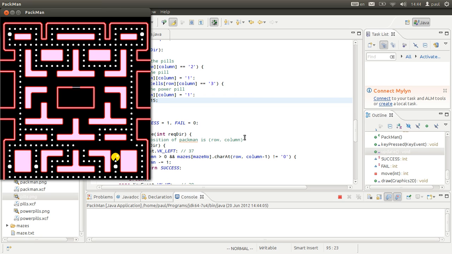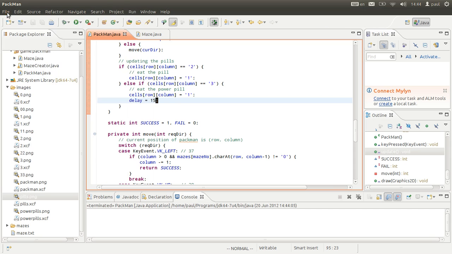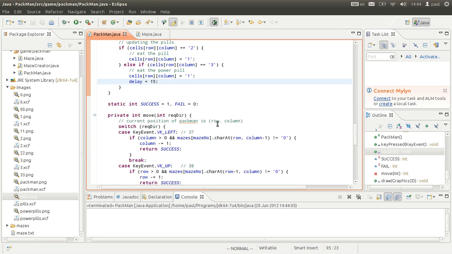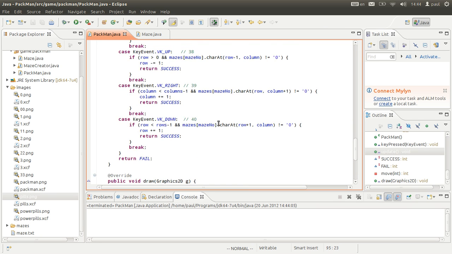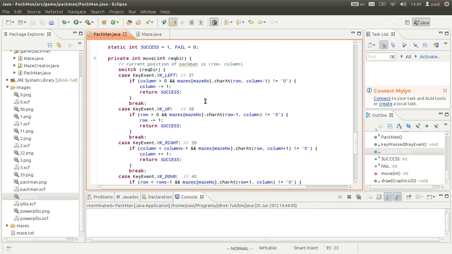Now we are going to try to eat the pills. Obviously the PackMan would be faster, but now that's the problem of getting stuck on the border, not going through the tunnel. Let's try to fix that by fixing the tunnel. It is pretty straightforward.